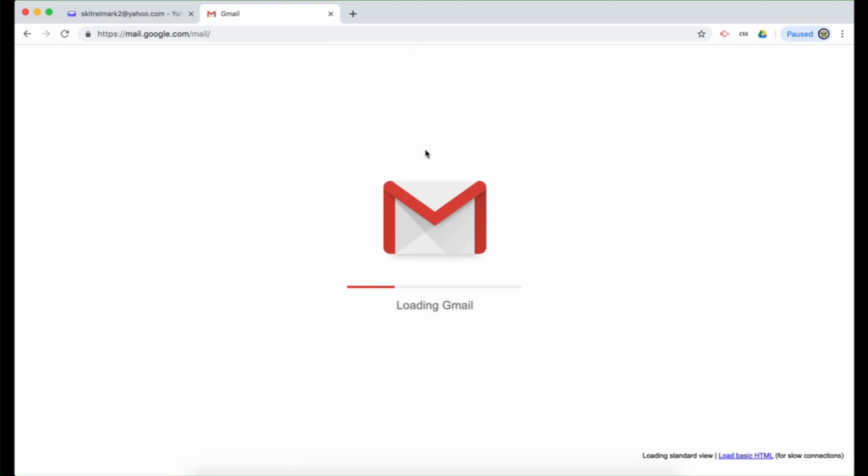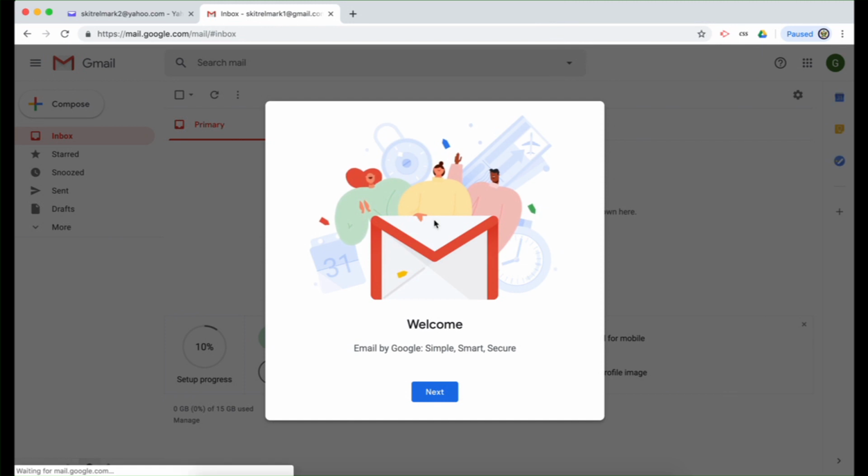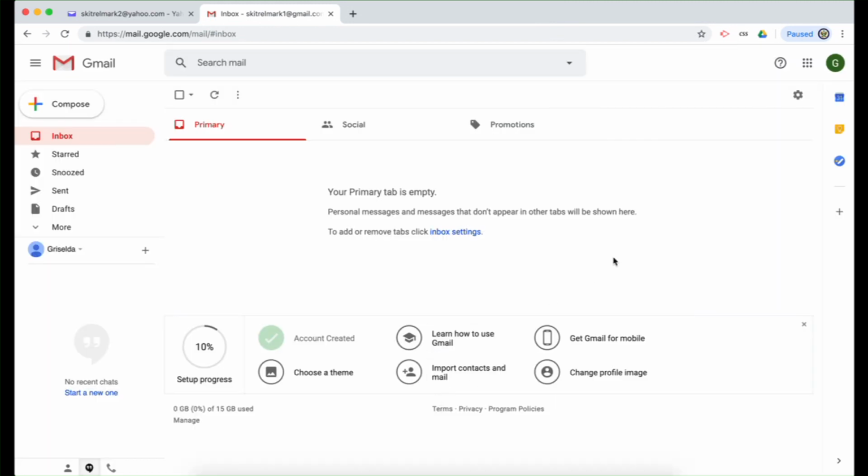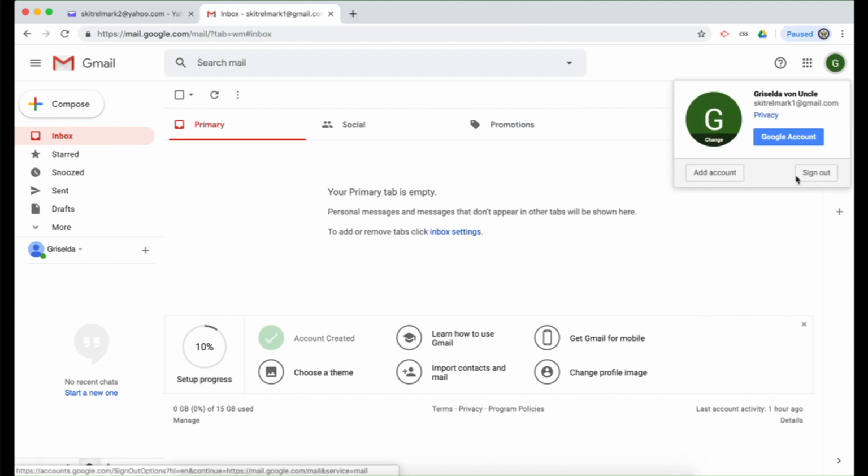So that is my Gmail, which has been added to my previously third-party email using Google account. And if I click on the top right-hand side, you'll see that my email address has indeed been changed to skitchelmark1@gmail.com. And that is how you add Gmail to a third-party email using Google account.